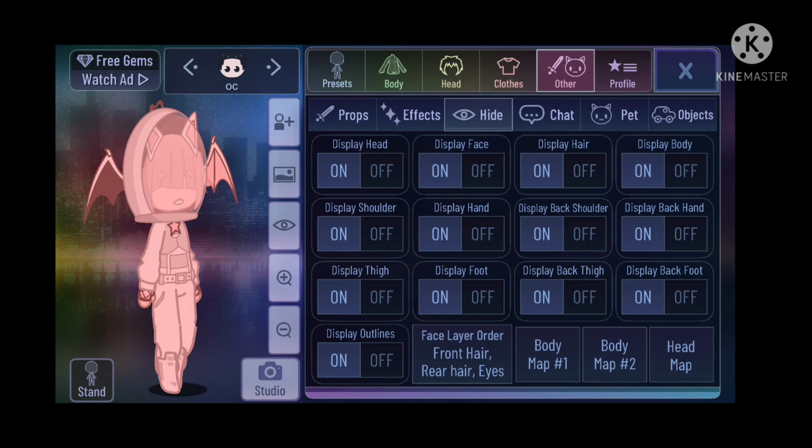Basically, the front hair is in front, the rear hair is in the back, and the eyes are in the back. If you change that and you do front hair, eyes, rear hair, that means the eyes will go in front of the rear hair, which is the middle part. And if you do this one, eyes, front hair, rear hair, it takes the eyes and puts them in front of the front hair, and then the rear hair on the bottom. Then just click it again to have it go back to its normal.